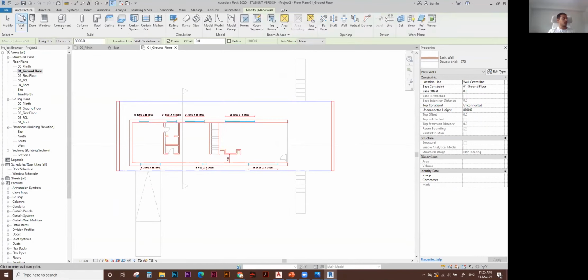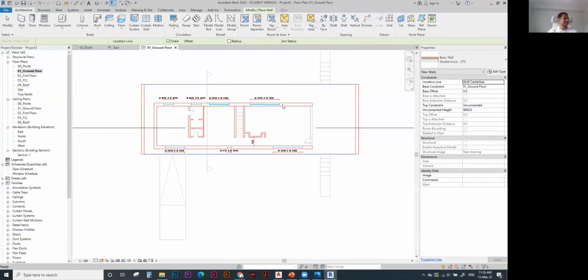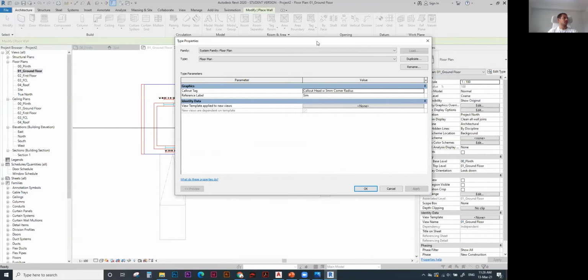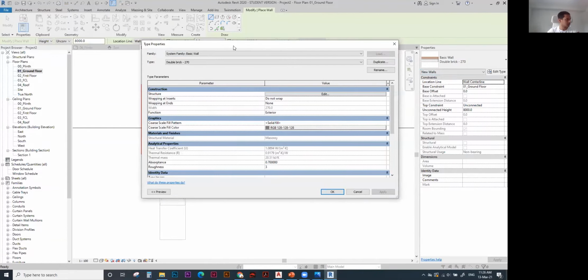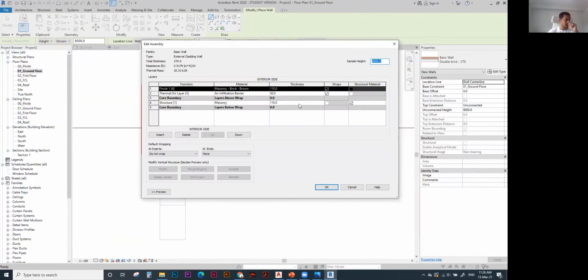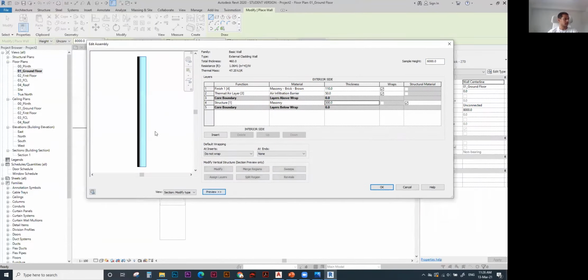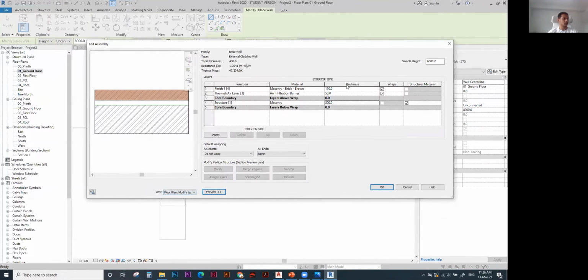Before I start my project, I like to do that always, so the main thing is taken care of. I go to architecture, go to walls, edit type. Okay, it's happening again. I'm going to create my external cladding wall. I've created the name. Now I'm going to create the structure. I'm going to make the core 300.